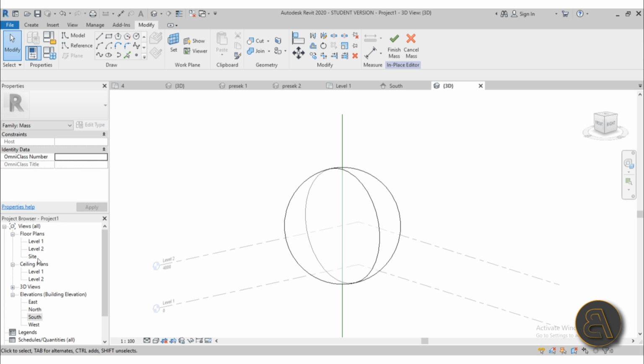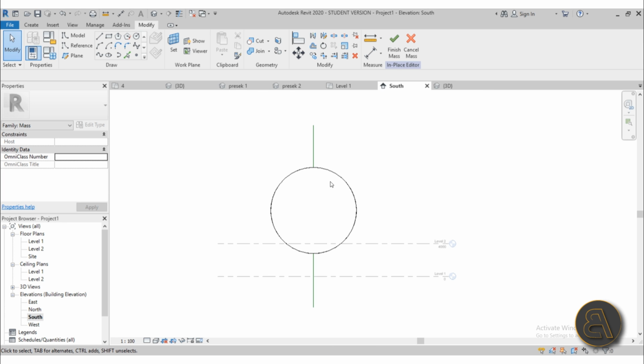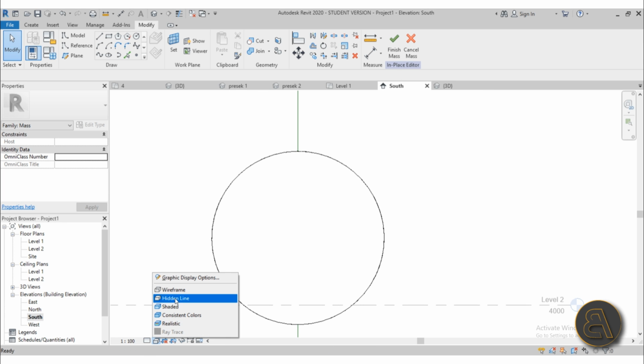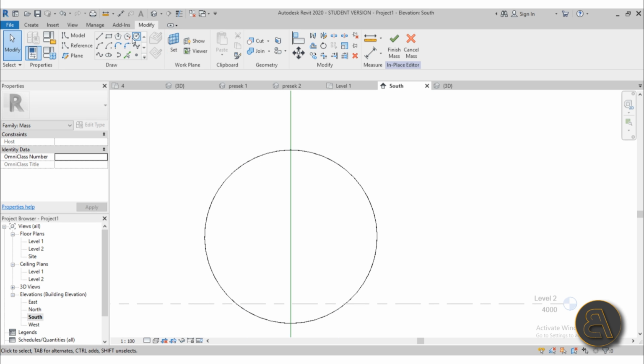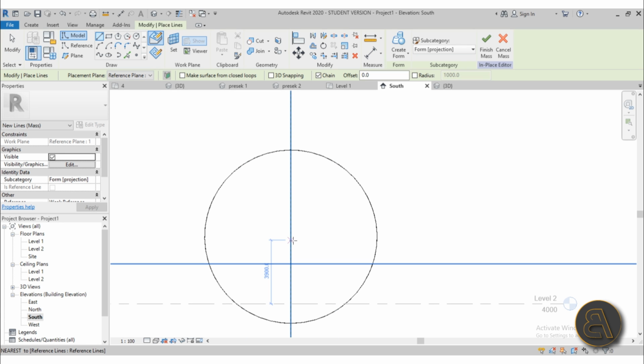Now inside of the sphere I need to have another sphere, so I'm going to go to South Elevation, turn on wireframe just so I can see through it, and then go with another sphere. So I'm just going to go like this, do a half circle, kind of like that.